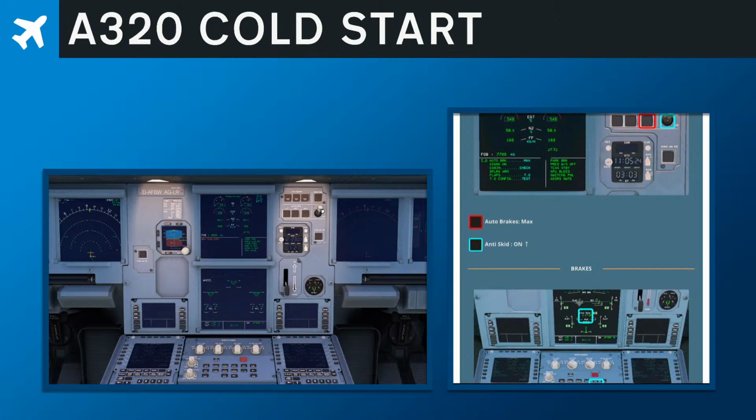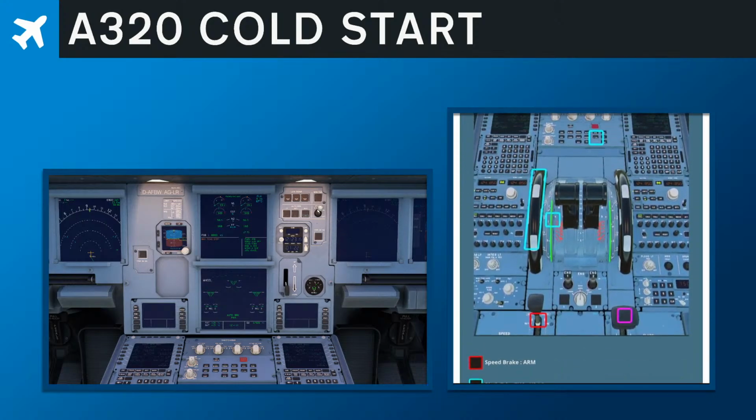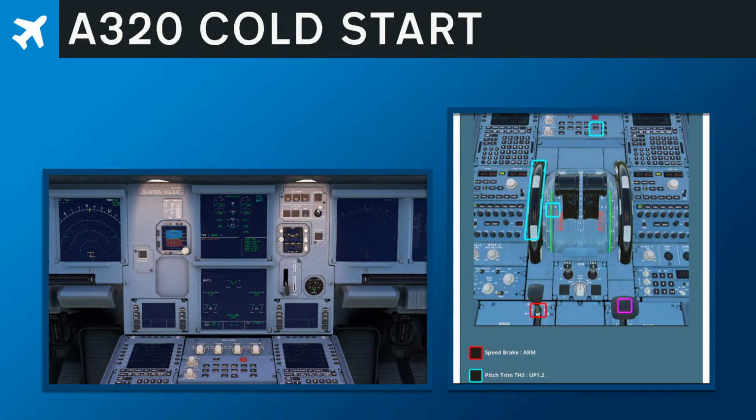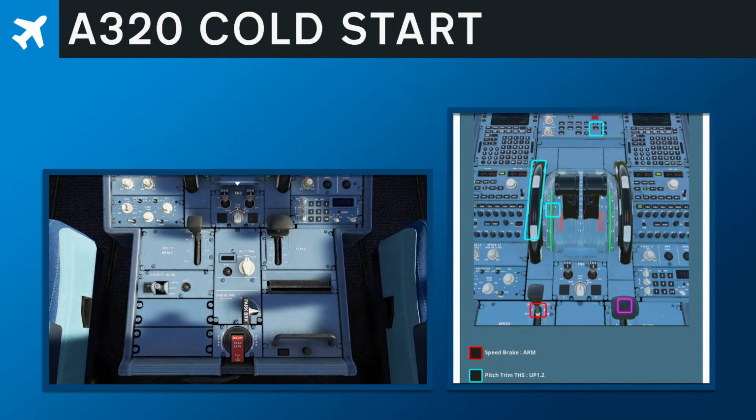We want to make sure that the auto brakes are set on max for the braking, and anti-skid is also on. Check. Right, so now what we're going to do is make sure that the speed brake is armed. Speed brake is armed.